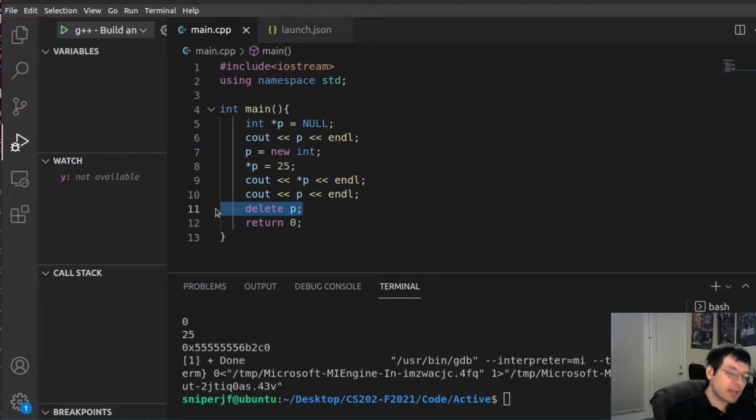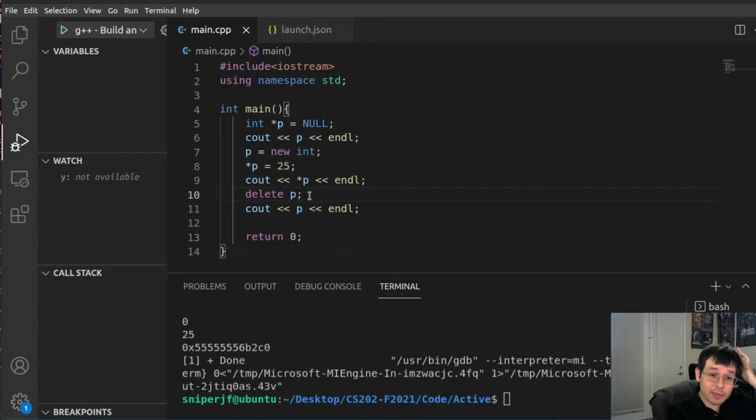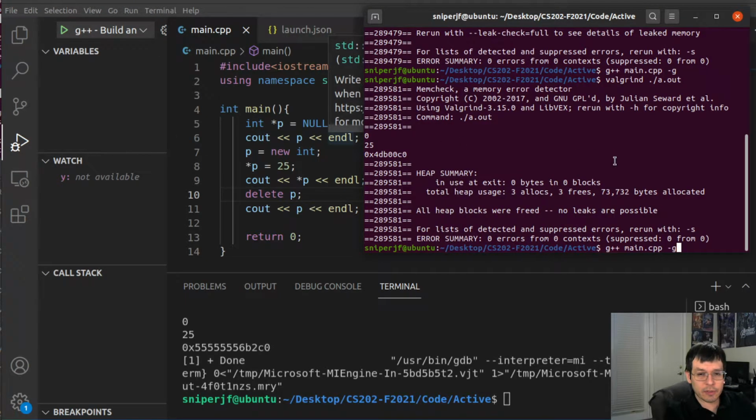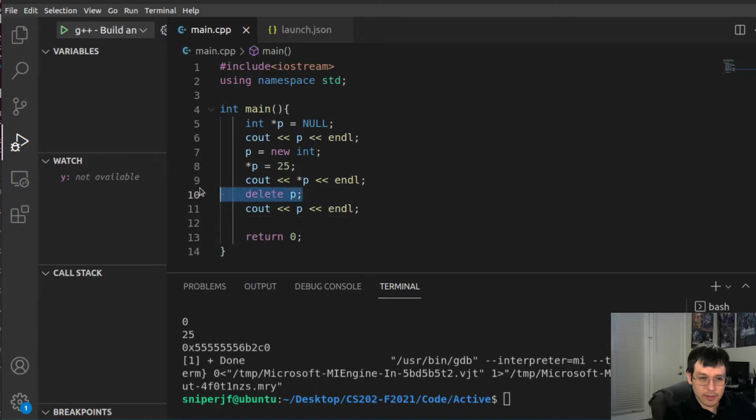Let's introduce an error, but not a memory leak. So let's move the delete. Here, there's no problem because this is a dangling pointer, but not necessarily an error. So I don't think that this will give us any errors because we're just printing out the address that remains. Yep, no errors there. The error would be here because this is a real dangling pointer that's problematic.